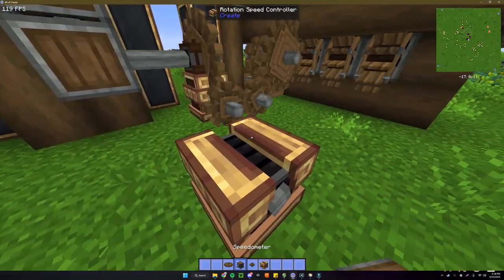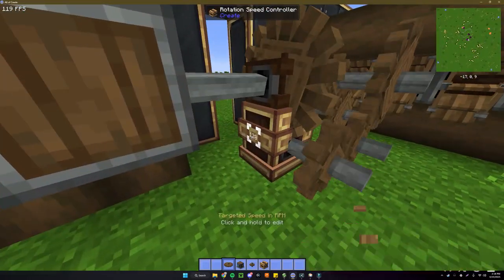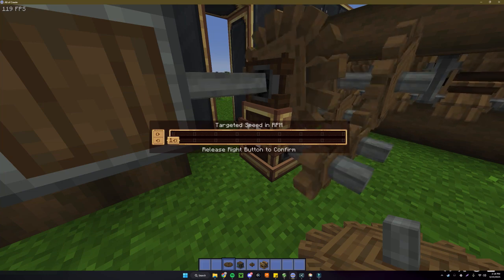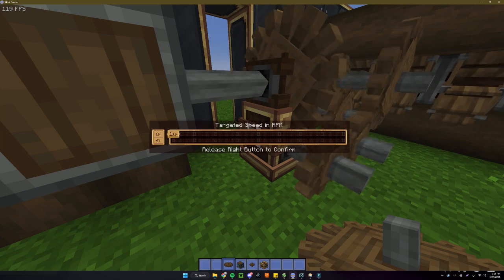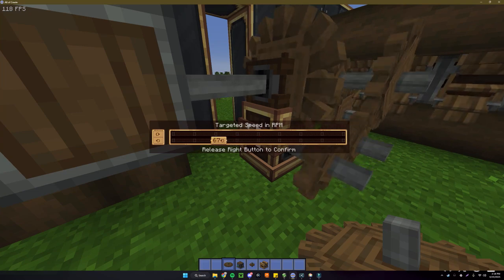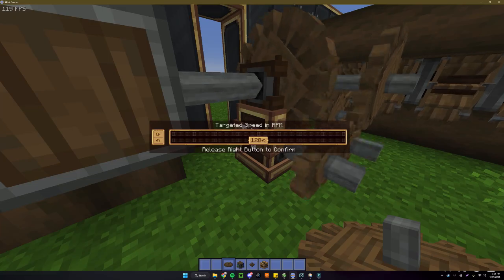This block is a rotational speed controller, which you take or give input on one side and take input out a large cogwheel that you place on top. And suddenly, you'll notice, if you hold right click, you can now both determine the direction, clockwise versus counterclockwise, and you can also set the speed. So if I wanted this to spin at 36 RPM, I could, but I wanted it to spin at 128.